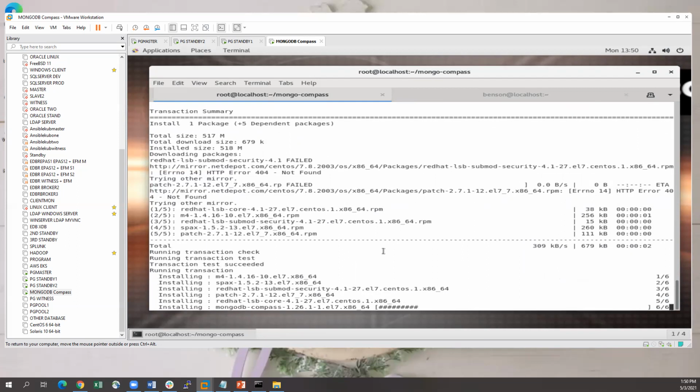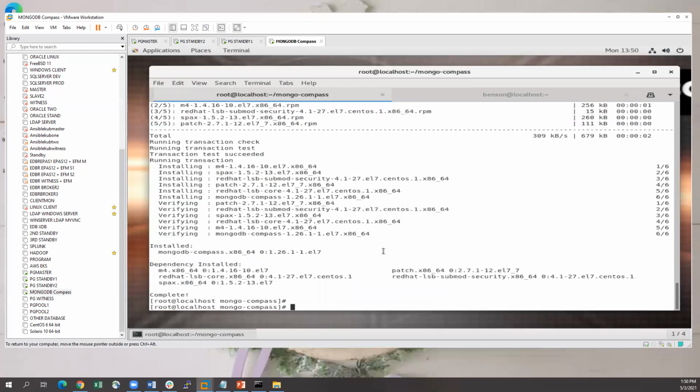It looks like I had a couple of packages which I had to update on this VM, but that should get done fast. What I really want us to see is how we could use this GUI tool to connect to MongoDB, and we'll see how we could manage that.